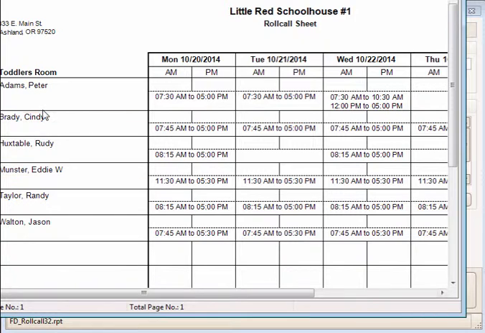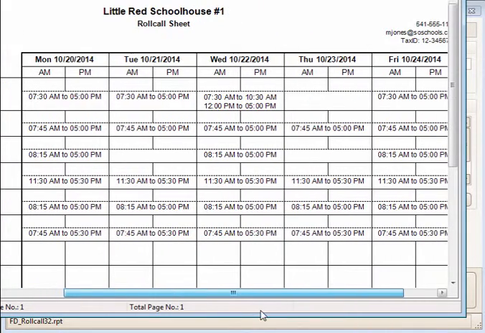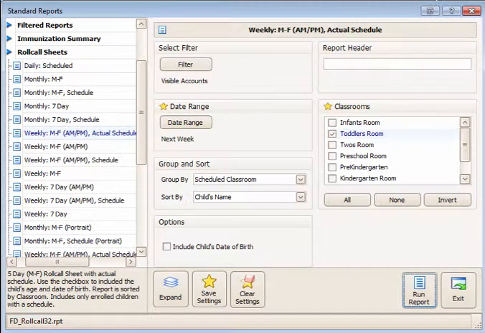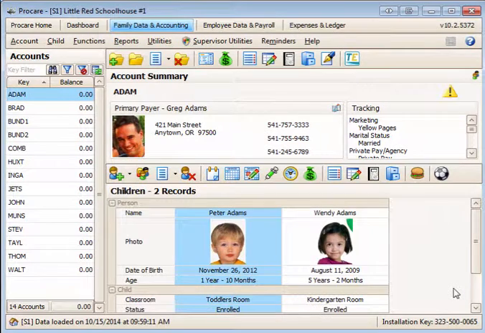We can see that Peter is scheduled his normal time on Monday, his extra day on Tuesday, and his Wednesday has his doctor appointment accounted for in his in and out times. And that's how to set up child schedules, save them as a template for potential use by other children, and also to make overrides and absences for children in the Overrides and Absences button.